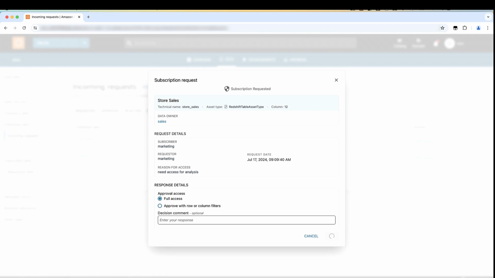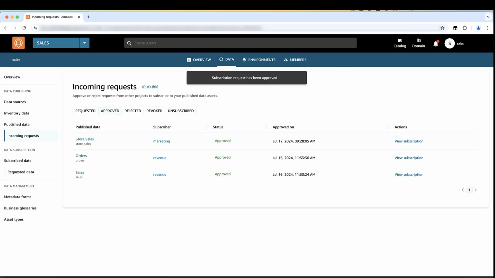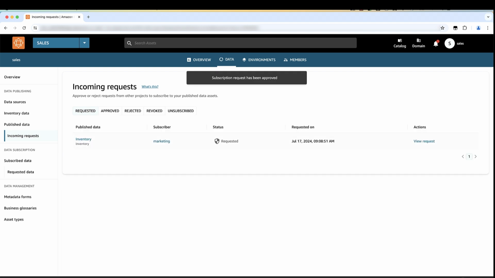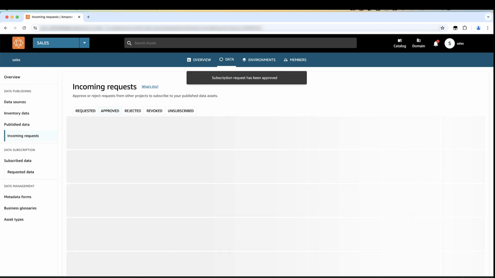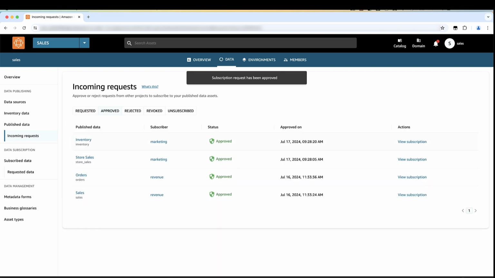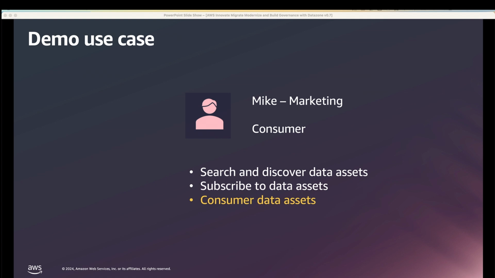Once approved, Data Zone will trigger an automated access fulfillment workflow for the underlying asset. Let's go ahead and approve the second request now with full dataset access. Once done, both the requests will start appearing under this Approved tab along with previous approved requests.